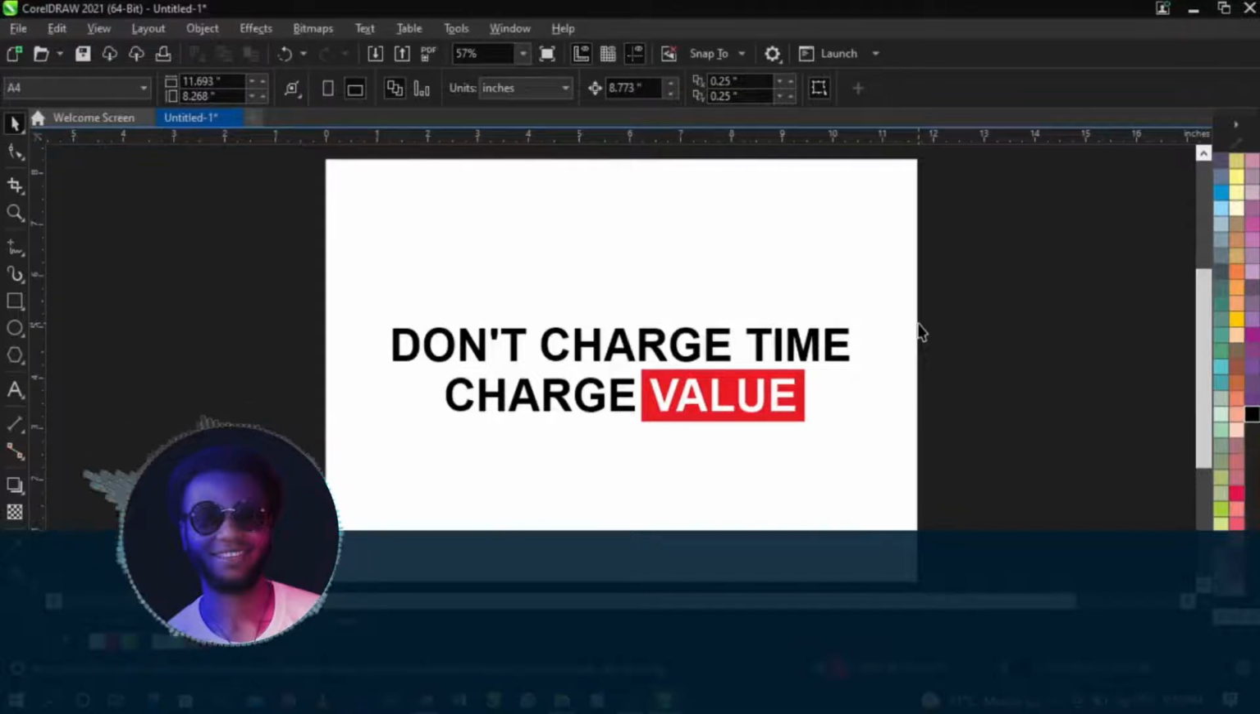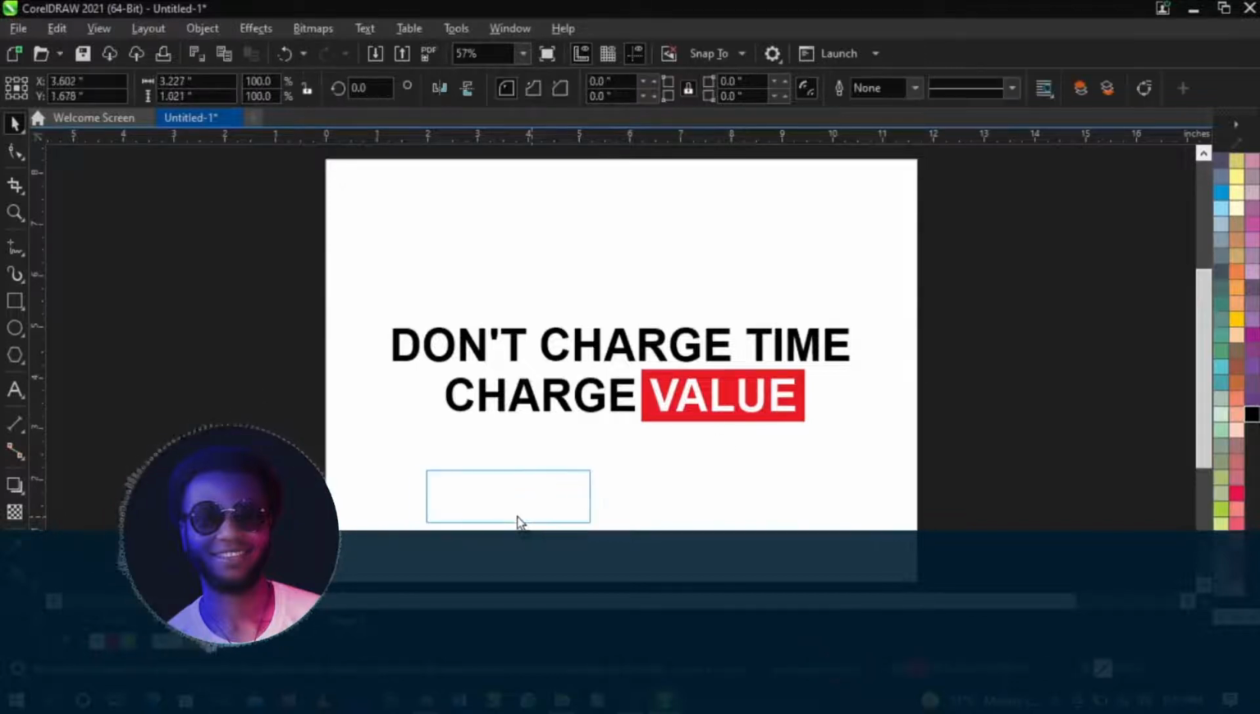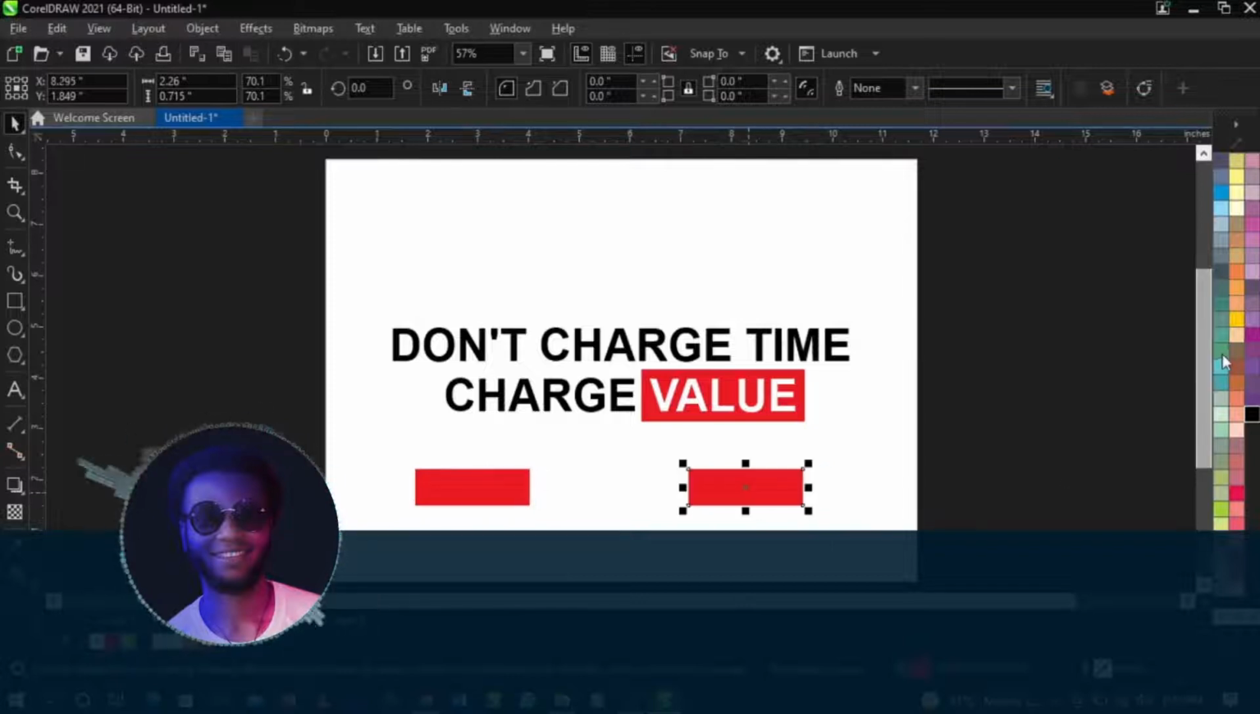The thing is, you don't charge a client for time. Me specifically, I charge for value. You understand? I charge for value. Some people, you'll see this designer is charging 10,000 naira, which is approximately how much in dollars, calculate that yourself, and this person is charging 100,000 for this flyer project.